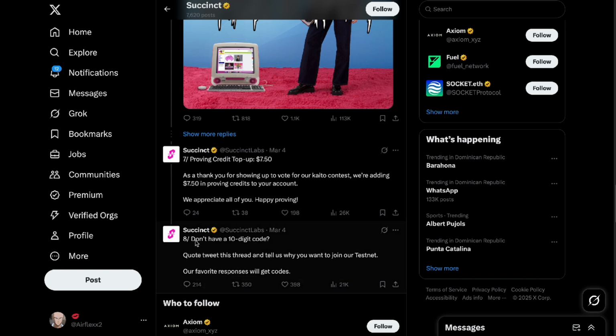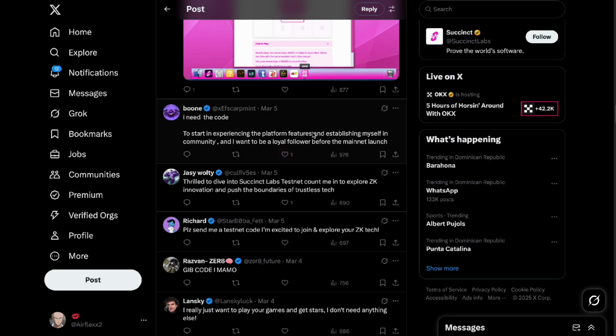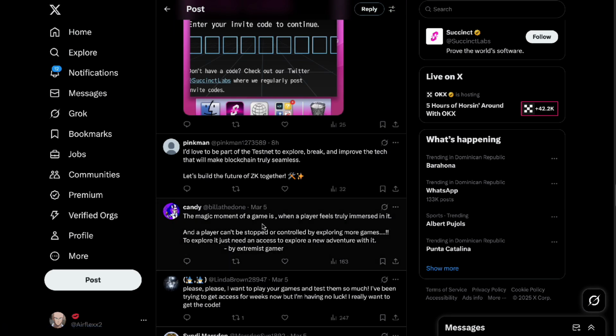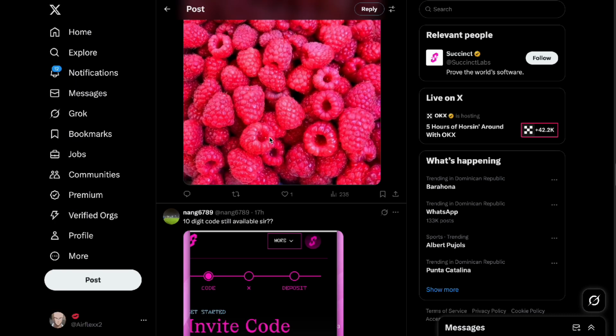On X, you need to follow them and reply. They post like this, so reply to all that you can. And like here, look, "Don't have a 10-digit code? Reply to this tweet, tell us why you want to join our testnet. Our favorite reposts will get codes." Here you need to reply and say why you want the codes, and write a really good reply, like this one, this one. The more you write, the more chance to win the code. And this is on Twitter.